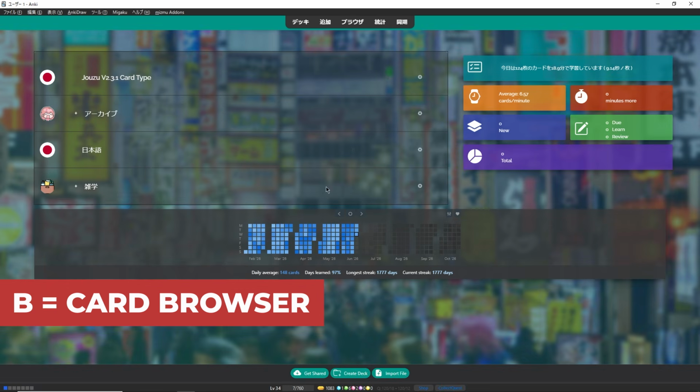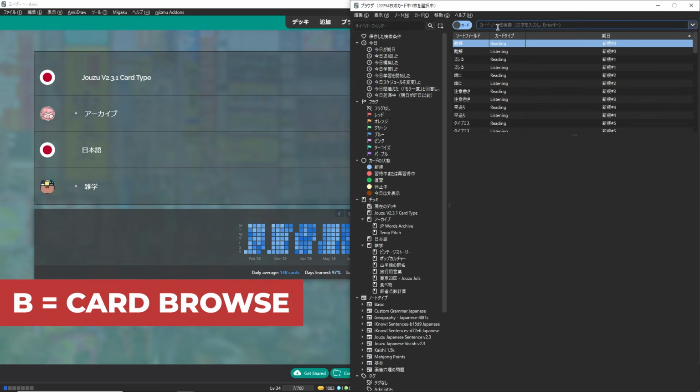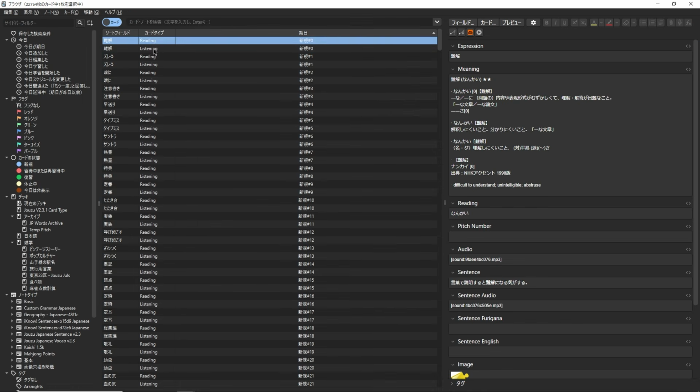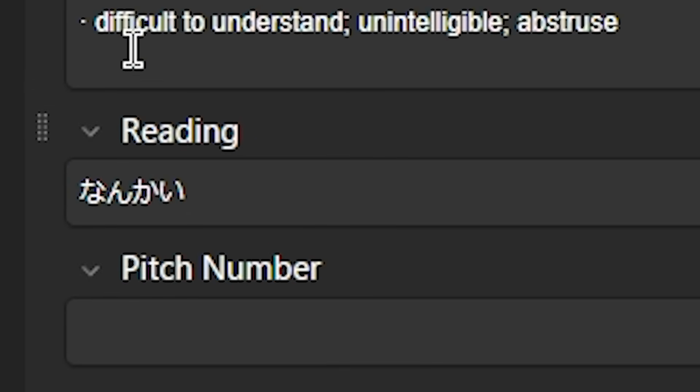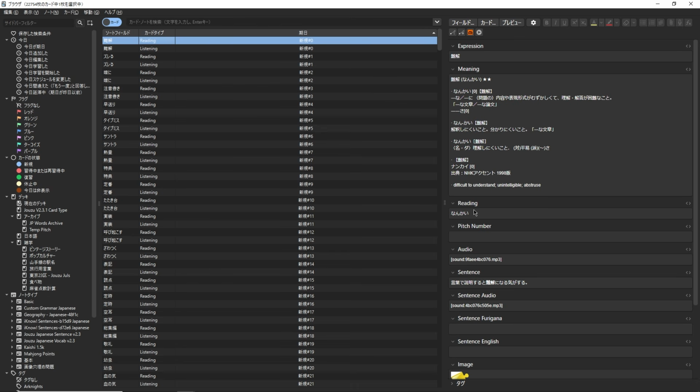From Anki's main menu, press B to open up the card browser, and from here, click on any vocab card. The first thing we want to check is that the field that contains the word is called expression. The second thing is to check that the field we want the Furigana to go into is called reading. And third, we want to check what our card type is called.